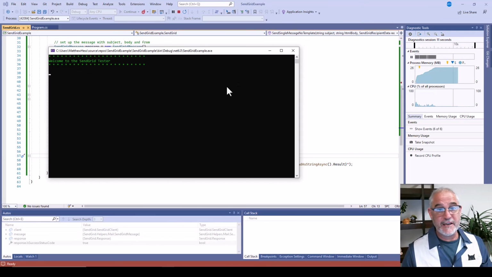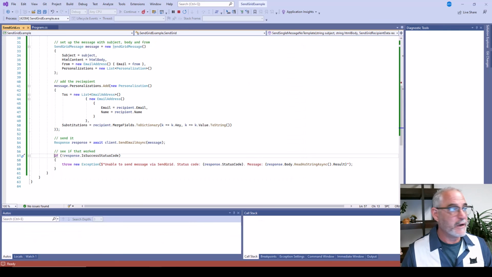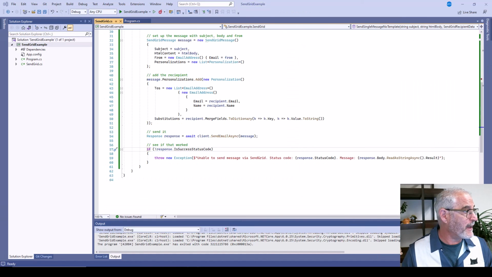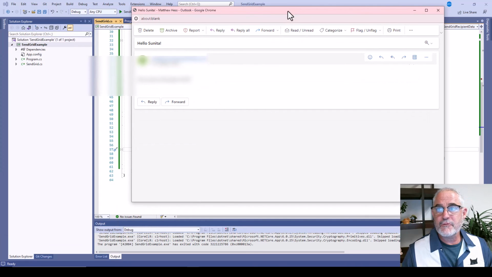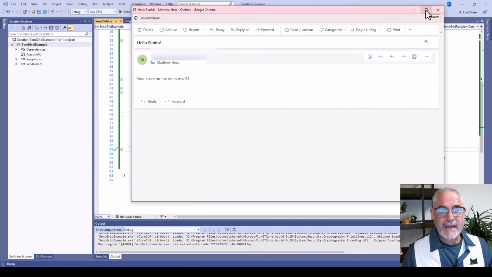So I got a notification on my other screen that I already received that mail message. So what I'm going to do is open up that mail message and let me bring it over here. And now you can see, hello, Sunita, your score on the exam was 98. Bravo. We sent a message via SendGrid using C#. Well done.